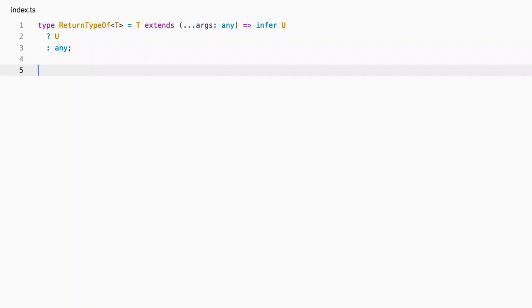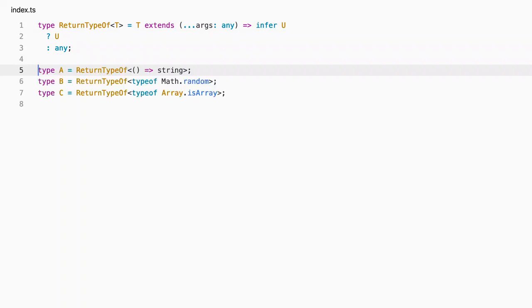Let's have a look at a few examples. In example A, we're determining the return type of this function type, which does not accept any parameters and which returns a string. So unsurprisingly, we get the return type string. In example B, we're determining the return type of the Math.random method, and that is indeed a number. And in example C, we're doing the same thing with the Array.isArray method, which returns a boolean, so the inferred return type here is boolean.